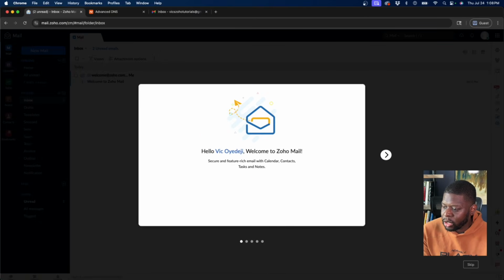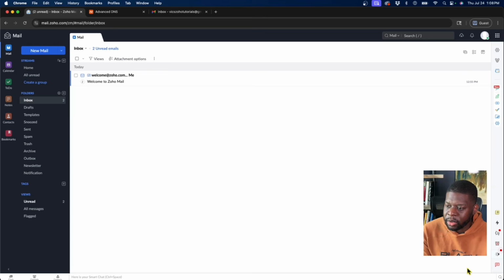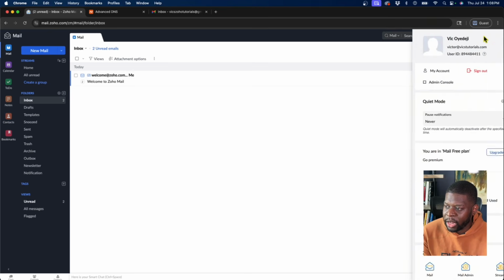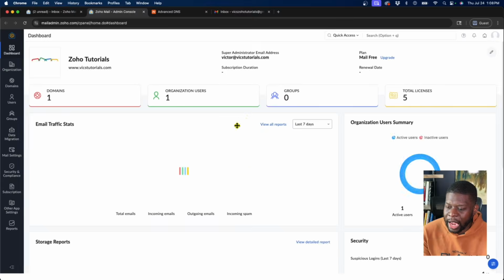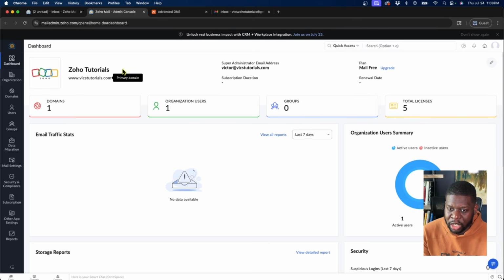So let me actually, on the bottom right, click on where it says skip. The next video, I'm gonna show you how to actually set this up. But to go back to your admin dashboard, you just want to click your image on the top right here, and then go to admin console. And now I am back at this admin console right here.